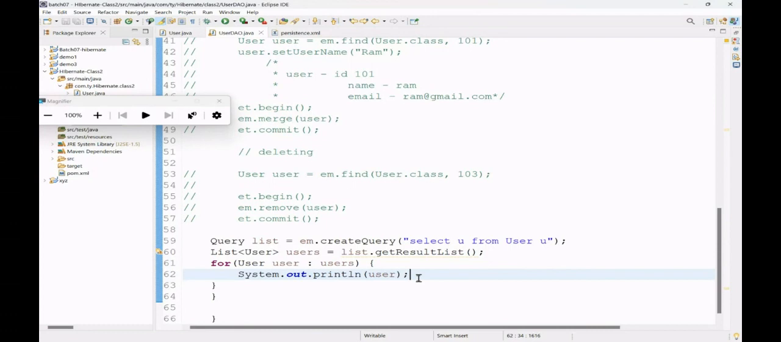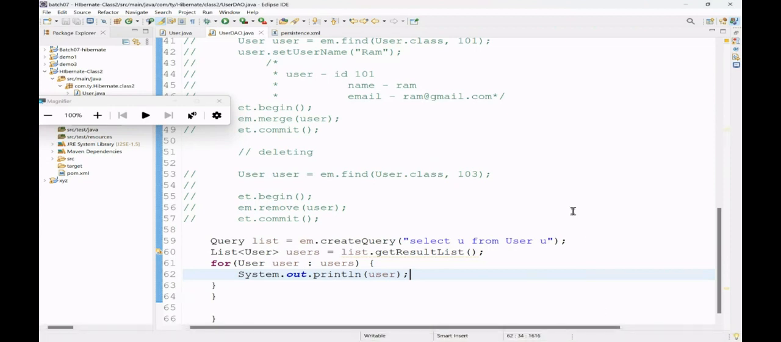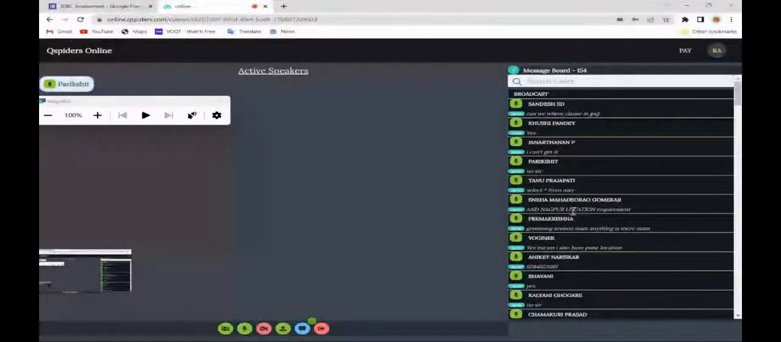I want you to ask doubts regarding the JPQL query, regarding the createQuery method. Do you have any doubts on that? If anyone has a doubt on that, please come and ask. There is no time, hardly 8 to 9 minutes. So if anyone has any doubts, please come and ask. I told you, please come and ask.